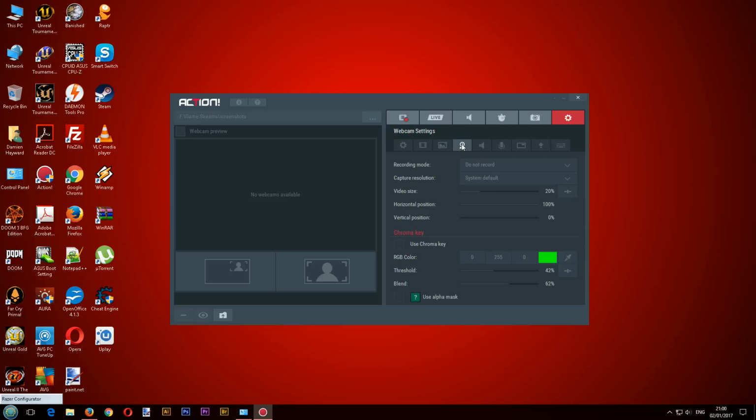The webcams, I don't currently own a webcam, not a good quality one anyway. I am going to get a webcam, so this will be a feature that I'll be using pretty soon. There's all your settings for your webcam, so I'll be doing that pretty soon.